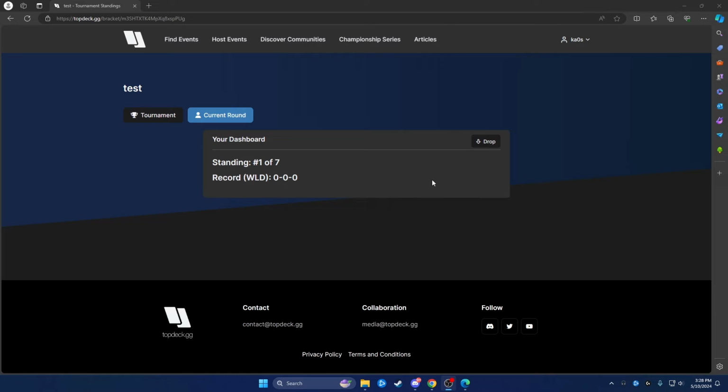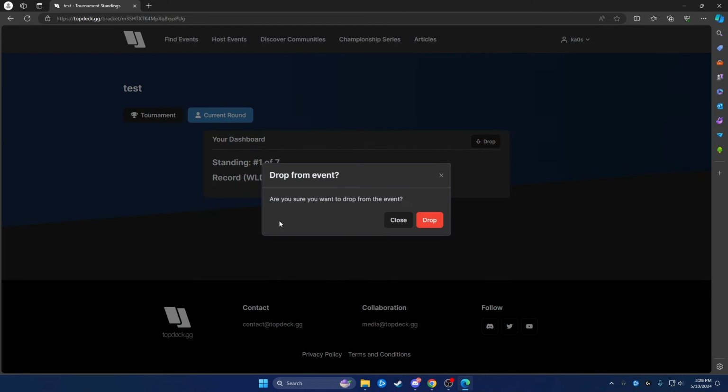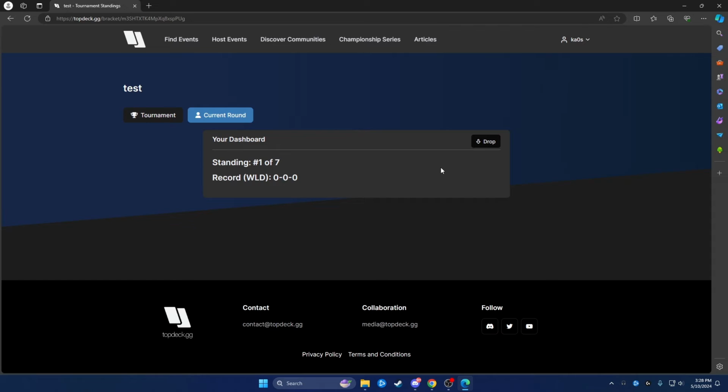Another super important thing is if you need to drop from the event. The way that you can do this is at any point during the event, if you come to the current rounds tab, you'll have a button right here to drop. If you click that, it'll say, are you sure you want to drop from the event? And you can click drop. Basically, this makes it so we don't have random 3-player pods in any following round, and just keeps the event going how it should be. So very important. If you need to drop, you're able to do that yourself here under the current round tab.